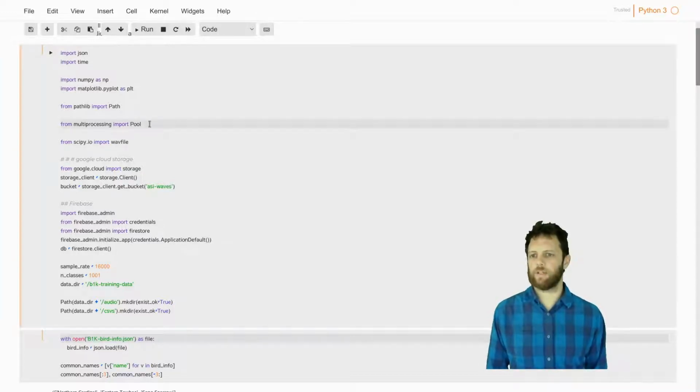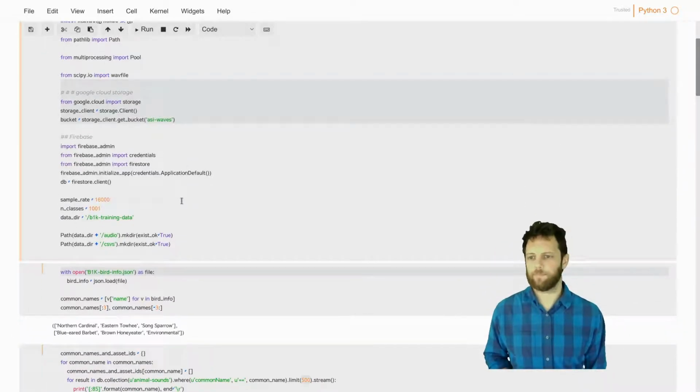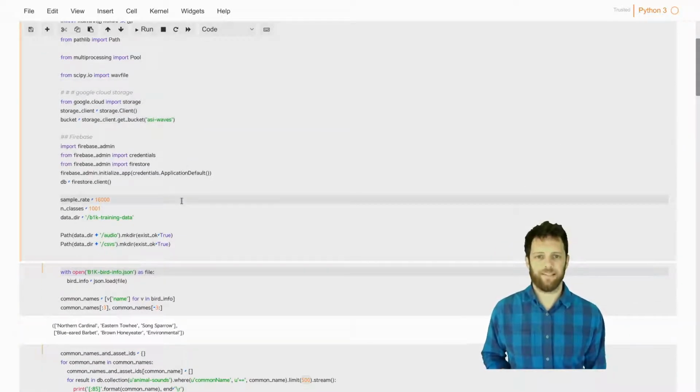So from here, interesting things, we're going to be pulling in pool for multiprocessing, so that way we can do all of this a lot quicker. And we're going to be grabbing Google Cloud Storage because that's where all of our data is stored at. We're setting our sample rate to 16K.